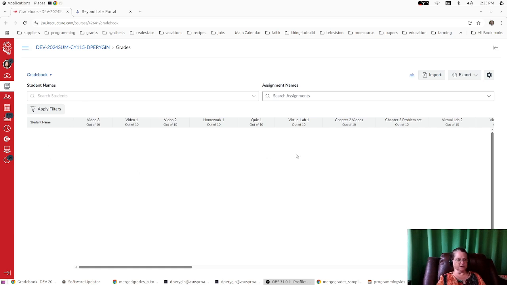Now you would have students and grades here if this were an active shell, but of course I can't show my students' names and grades, so I'm demonstrating this with an inactive shell. And so what you're going to do is click on Export, and then you're going to export entire gradebook.